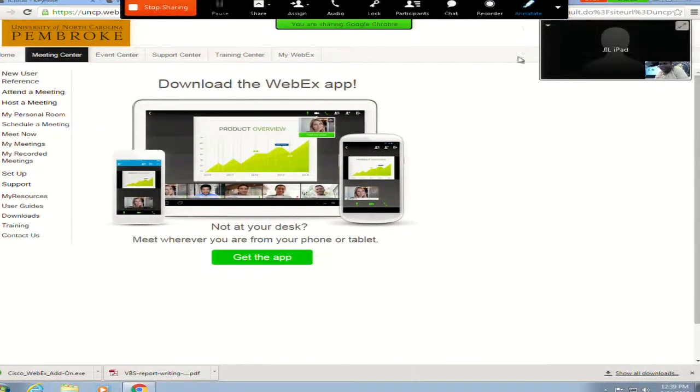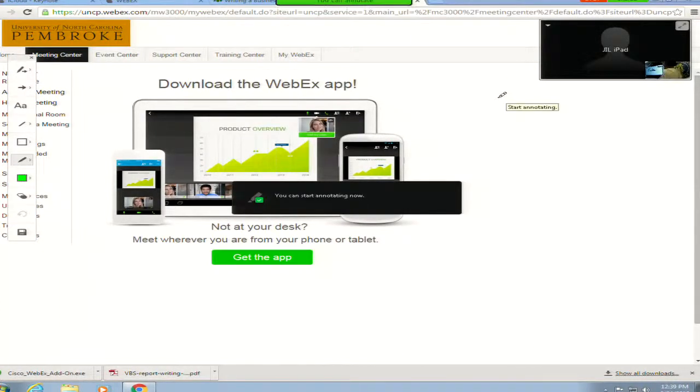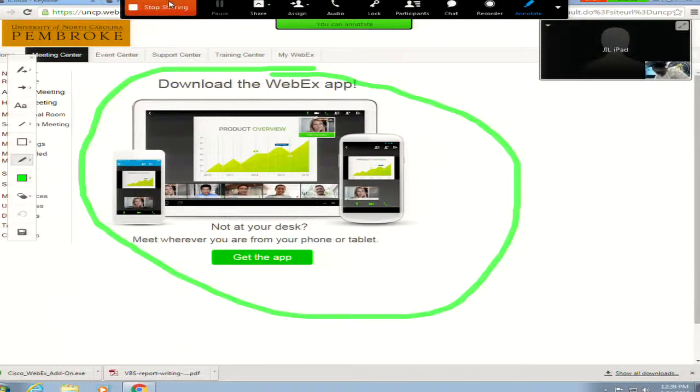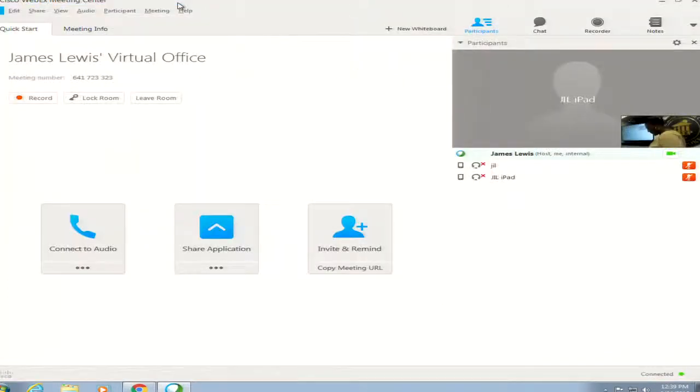I can just click annotate, and let's say I was in class and I wanted the class to pay attention to this section. I can annotate and they would see it on their WebEx screen. Now, to stop sharing, you just click the big red button, and it's going to take us right back into WebEx.